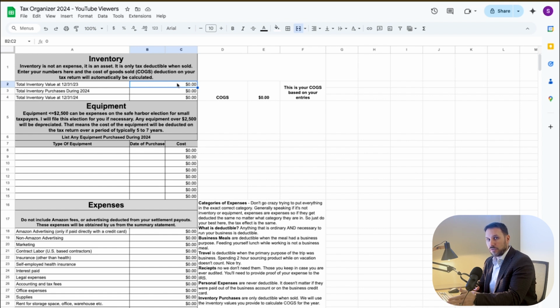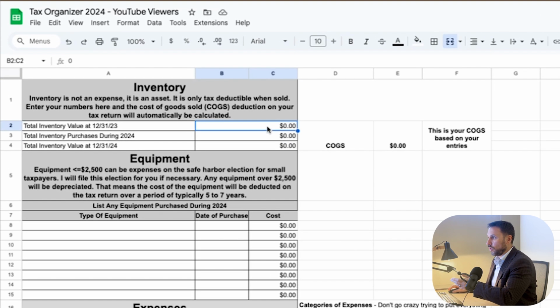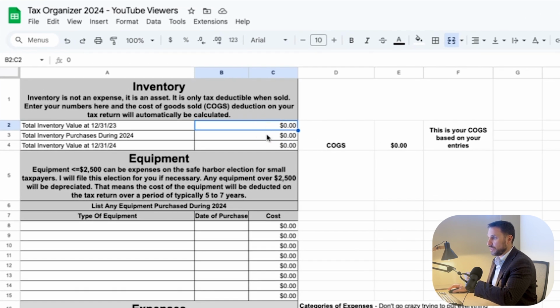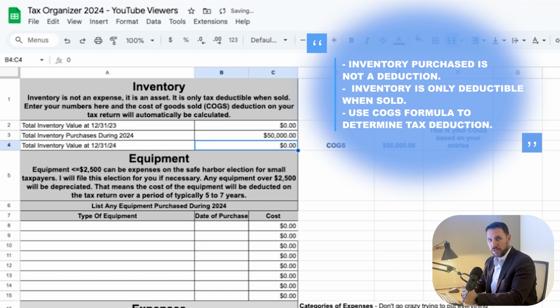Now, just as a reminder, purchasing inventory is not a tax deduction. It's only purchasing inventory and then selling it. So you can only deduct what you sold. And so on this worksheet, there's a formula. Now, if this is your first year, your total beginning inventory is going to be 0, but then you're going to sum up your total purchases. So whatever you purchased in 2024, you would enter in this worksheet. And let's say it's $50,000 in inventory that you purchased, okay?